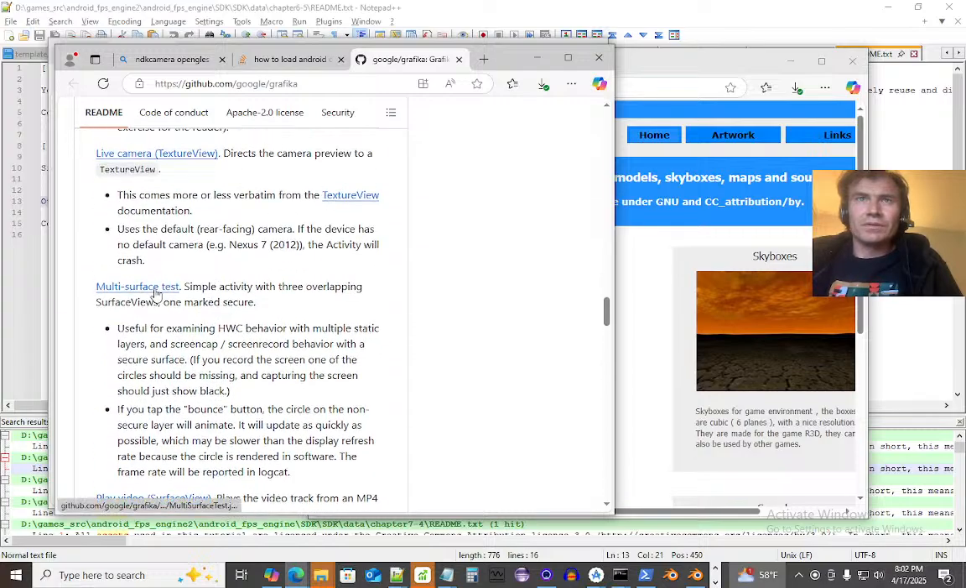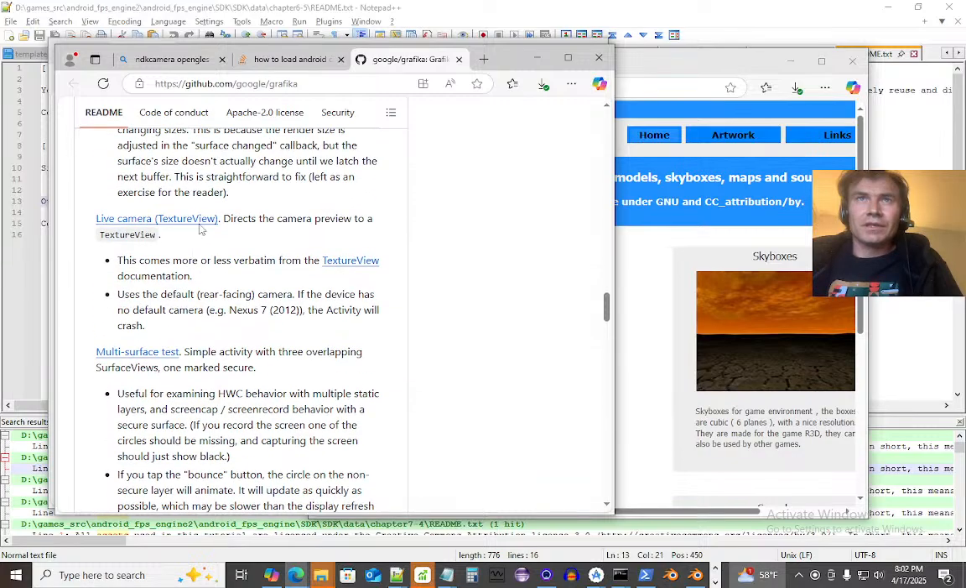So this is like multi-surface test. Live camera texture view directs camera preview to a texture view.